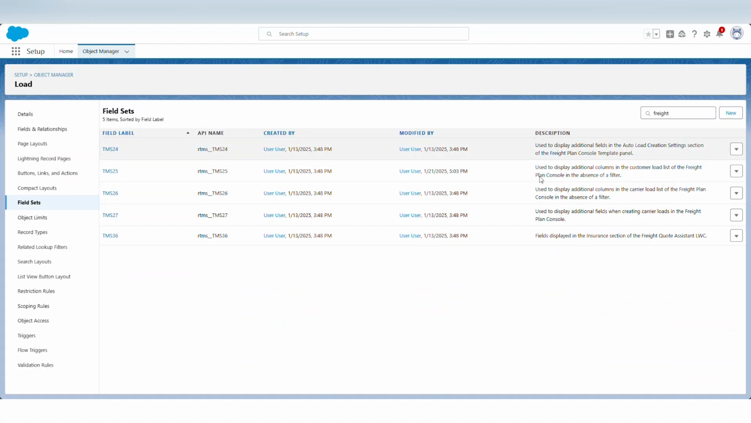What we can see, and the field sets you are most likely going to be leveraging, will be TMS 25, 26, and 27. This allows for users to render additional fields shown as columns in the loads list of both the customer and the carrier.